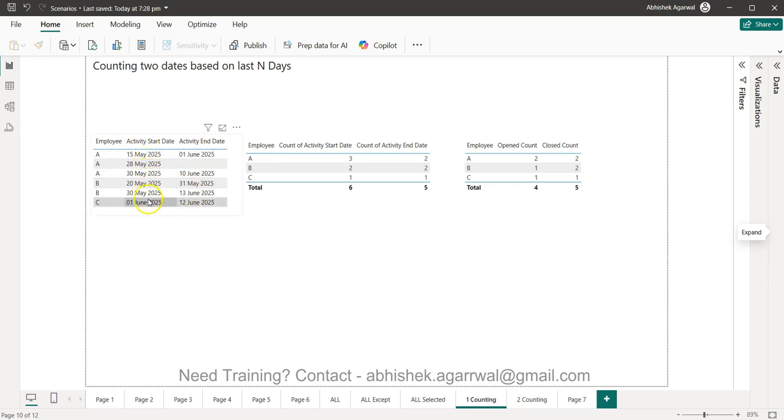In some cases, you don't have the end date, and in almost all these cases, you have the start date. So one is that you can count all the dates which are there, which is the first scenario, very straightforward, nothing much that we have to do. But then based on the last n days, that means last activities performed in the last 15 days, last 20 days, last 30 days, based on the start and end date is something which I am going to tell you how you can do.